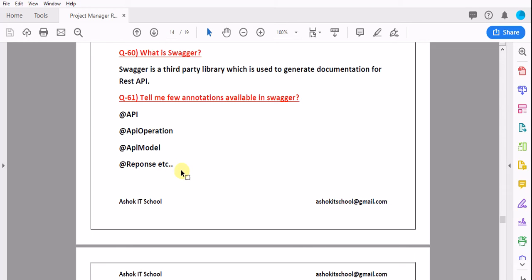So guys, always remember that whenever you are giving an answer to a question, definitions are not sufficient. You should tell the reason, the situation, and the use case where you implemented it in the project. Then only will he be satisfied with your answers.